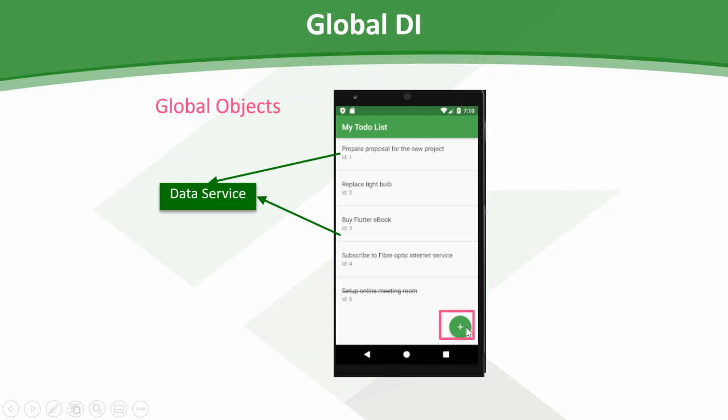Furthermore, the same goes for add. When you click on the add or plus button, we will be performing the addition of a new to-do. That one will be done outside of this application. You also need to update your database, and this also requires a dependency from this data service. So next we are going to look at how to implement this global approach.